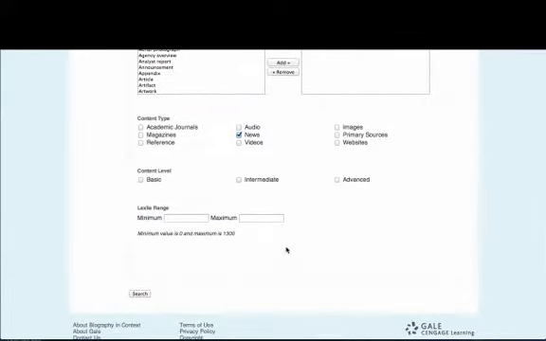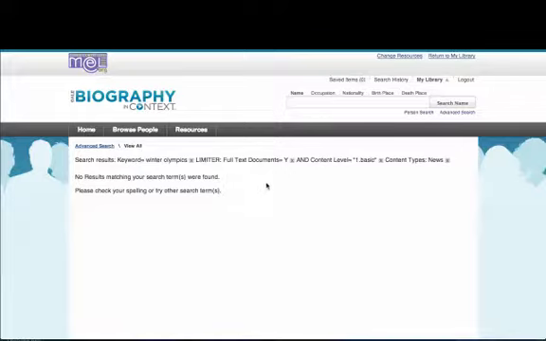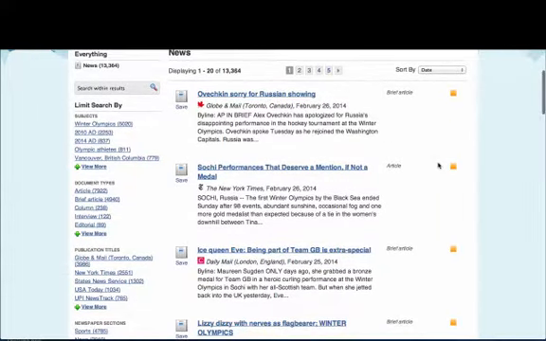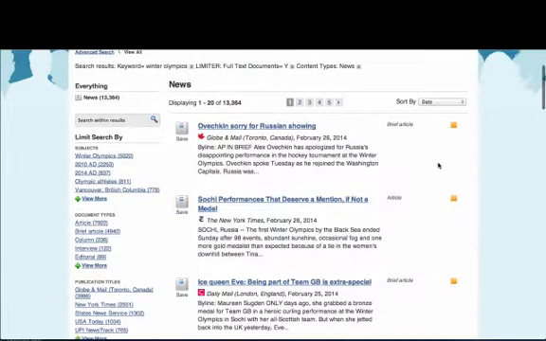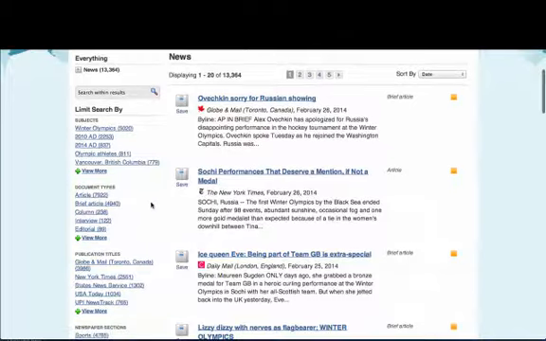If I'm doing this for a class where I'm introducing kids to information about the Olympics, maybe I might pick the basic content level. Doesn't look like anything matched my search, so I'm going to remove one of my limiters to see if that will open up my options. And here we go. Now that I've removed the limit on the basic content level, I have over 13,000 results that I can filter further.